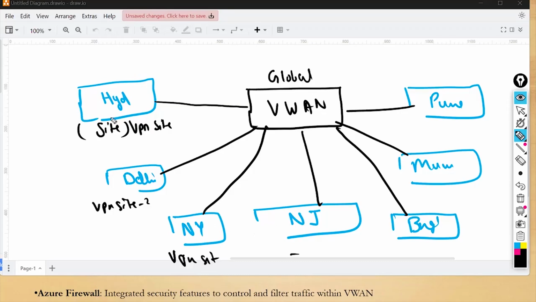Global region. Now this Hyderabad wants to talk to Bangalore. They are going to talk using that VWAN. They can connect with the VWAN, right? No issue with that.